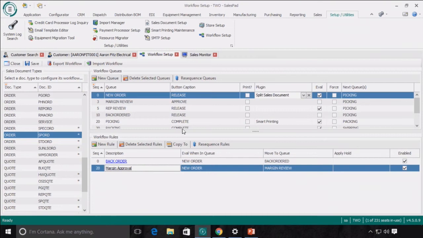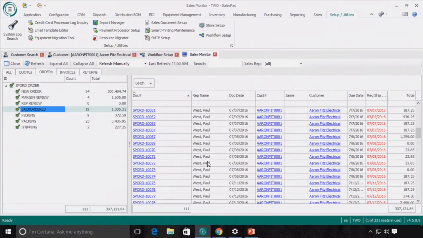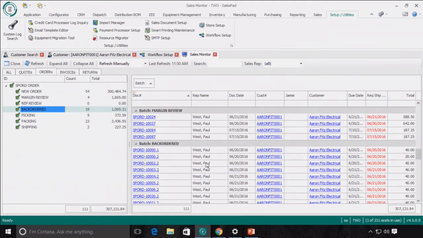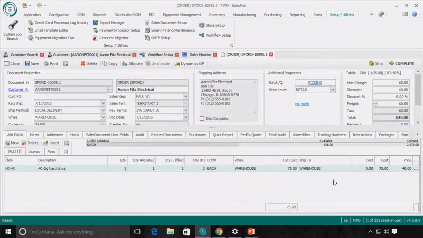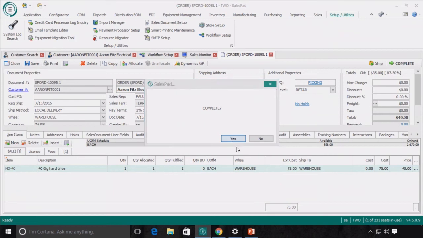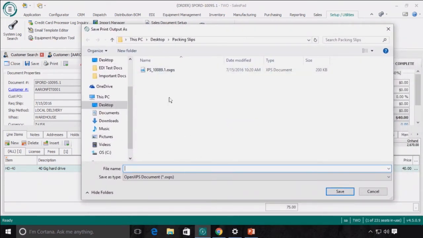I have a smart printing maintenance set up on my workflow so that when I move an order from picking to packing, it automatically generates a packing slip. If I go into my picking queue, and let's say this particular order I'm opening up was picked, I want to mark this complete and move that over to the packing queue. You can see that I have this automatically prompting me for this print job. Since I can't really show a printer here, I had it defaulted to go to my XPS document creator.